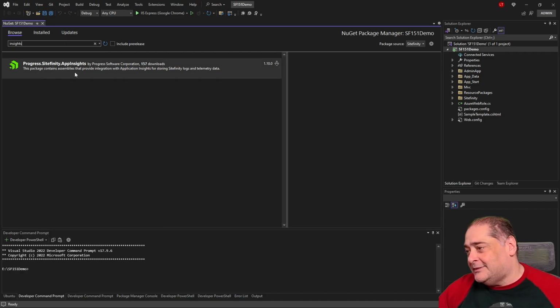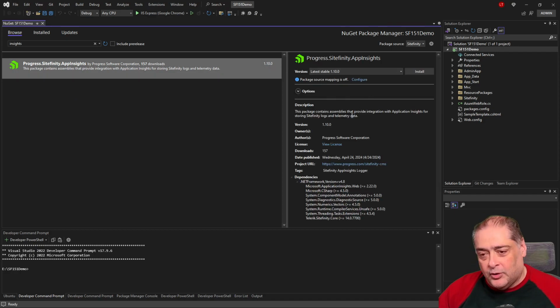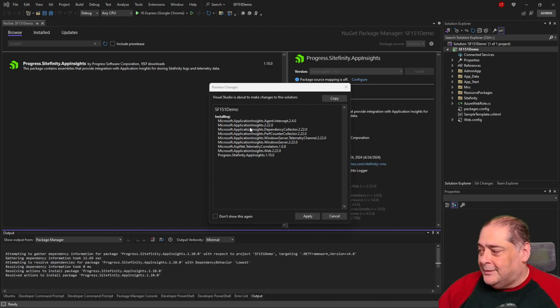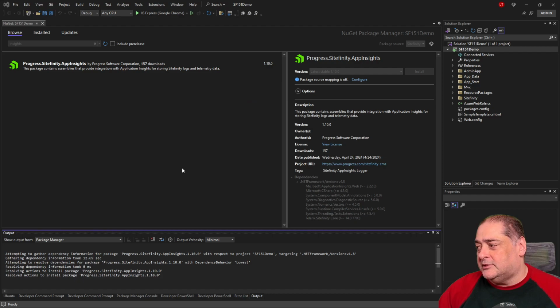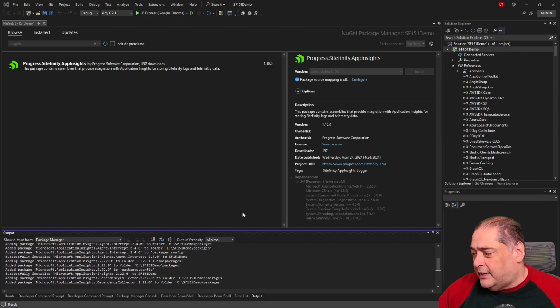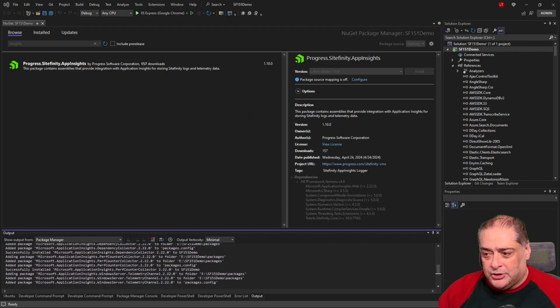And look at that. There is a Progress Sitefinity.app Insights that is 1.10. And I'm going to click on it, and that's the correct one for 15.1 for Sitefinity. And I'm going to go ahead and install it. It's going to install a lot of different packages as well that are required. So let me show you the list of packages that will be installed with it. See, all of these, they're all coming in from Microsoft Application Insight, some for the dependency collector, from SQL Server, Windows Server, web, all of these. So I'm going to say yes, go ahead and install everything, and we'll accept the licenses for everything. And that will take a few seconds, and after that, we will have our project ready to go.